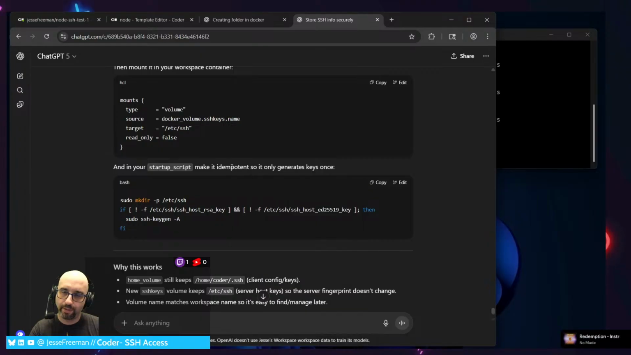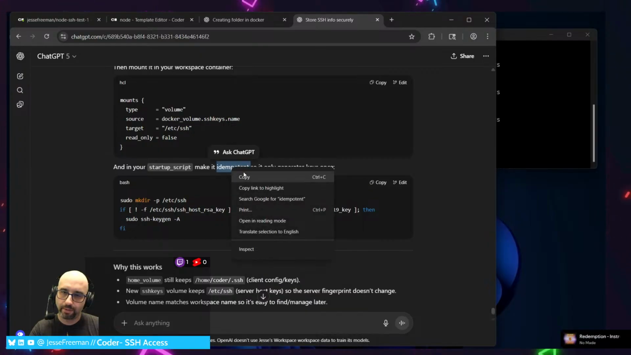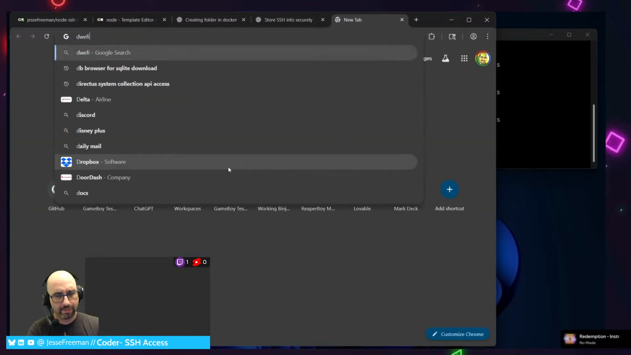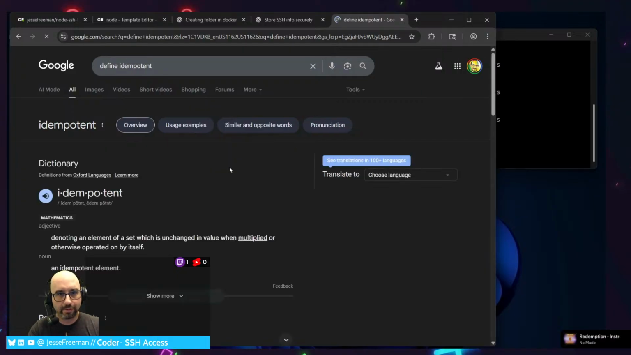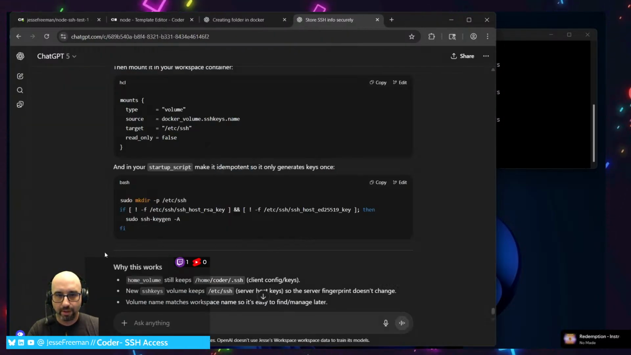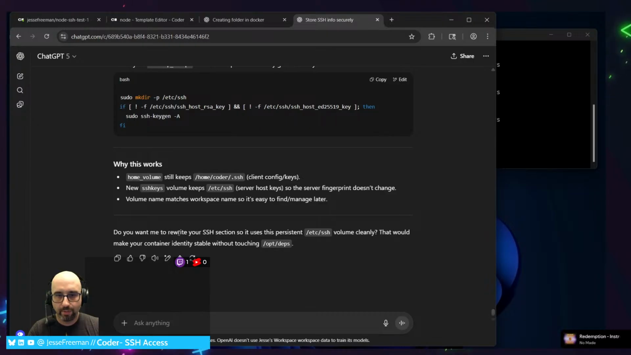What does that word mean? Denoting an element of a set which is unchanged in the value of multiply. Okay. Do you want me to rewrite your SSH?